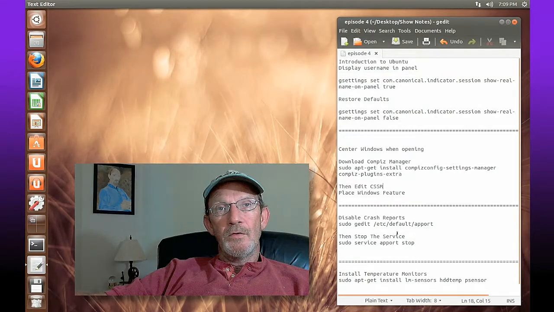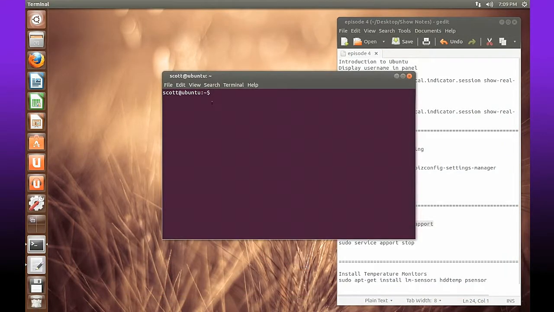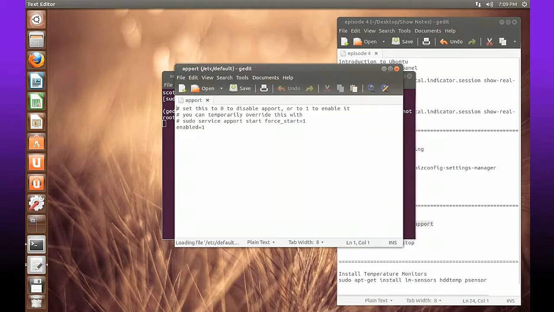Alright, we're going to move on to disabling crash reports. Now this is pretty straightforward. We've got a command here. I'm going to select that, copy it, and again I'm going to open up our terminal, and I'm going to right click, paste. I'll put this command in the description below so you'll be able to copy and paste it yourself. Once we've got that pasted in, hit enter, enter your password, hit enter on your keyboard.